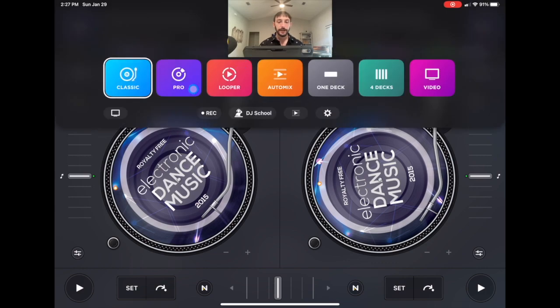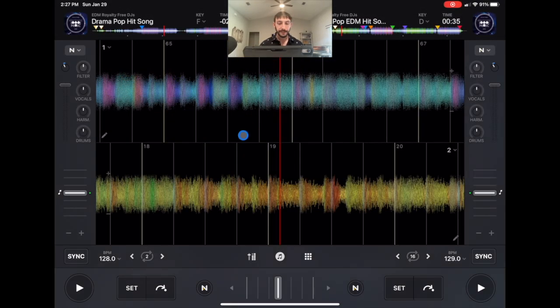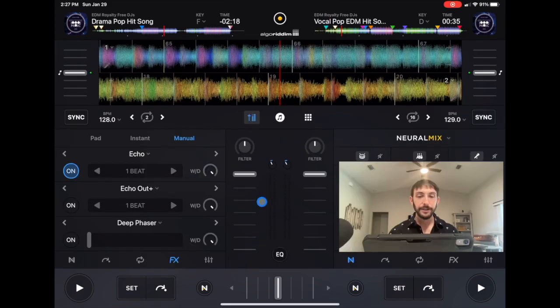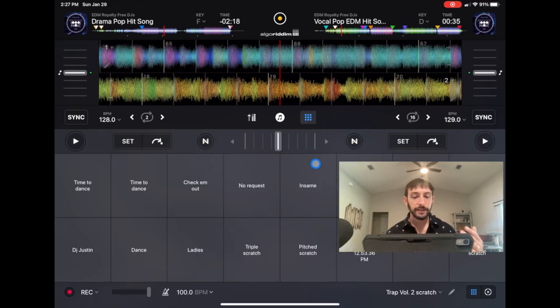So here we are in pro mode. I'm just going to press this button down here to the left. That'll give us the menu, and then we press these squares over here to get to the sampler. Now I made my own custom samples. If you guys want to learn that, subscribe to the channel and check out the other samples that I made. But for this one, I am going to use this sample that I made, which says "Time to Dance."